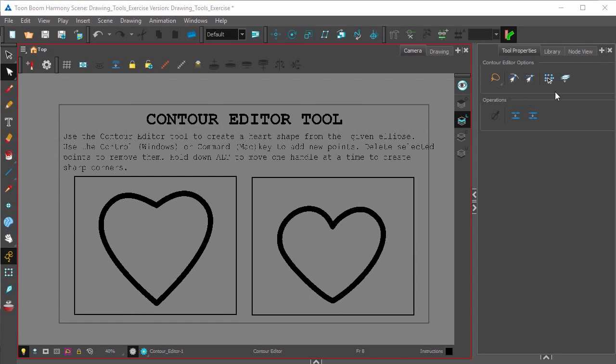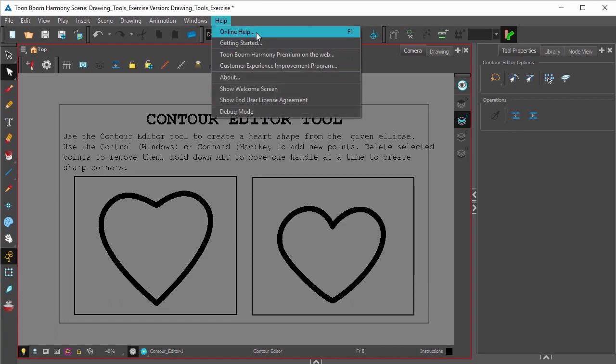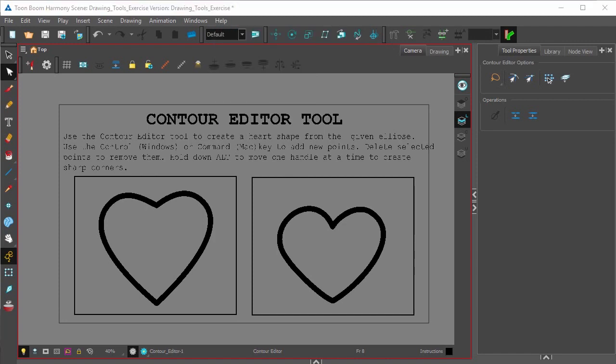Okay. And of course, in the tool properties are different function modes for the contour editor and how it can work more specifically. To read up on that, of course, click Help and search for Contour Editor in the online help. And that's a quick look at Harmony's Contour Editor tool.